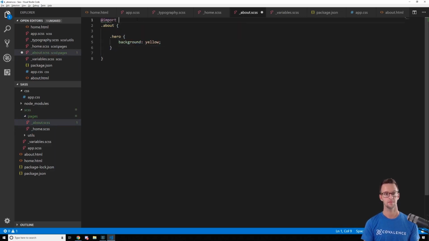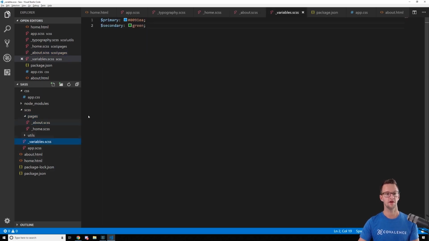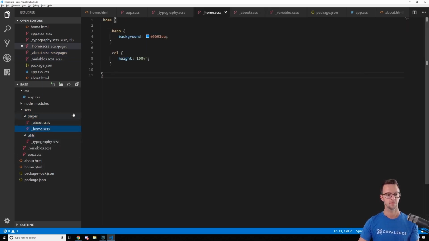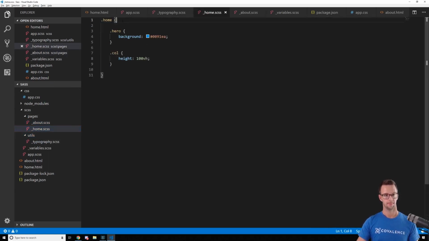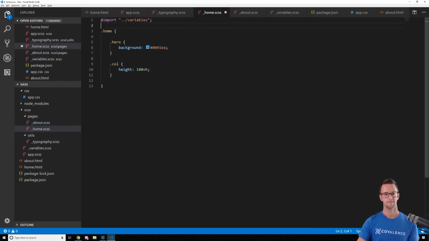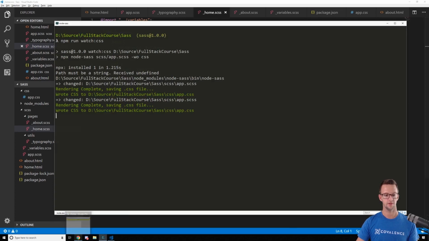So at import /variables. And instead of putting yellow here, I'll put secondary. And that will reference our variable over here, secondary. Then in home, I'll do the same thing, except here, I'll do primary. All right, we probably need to restart this since we added a new file, but let's just see what happened.